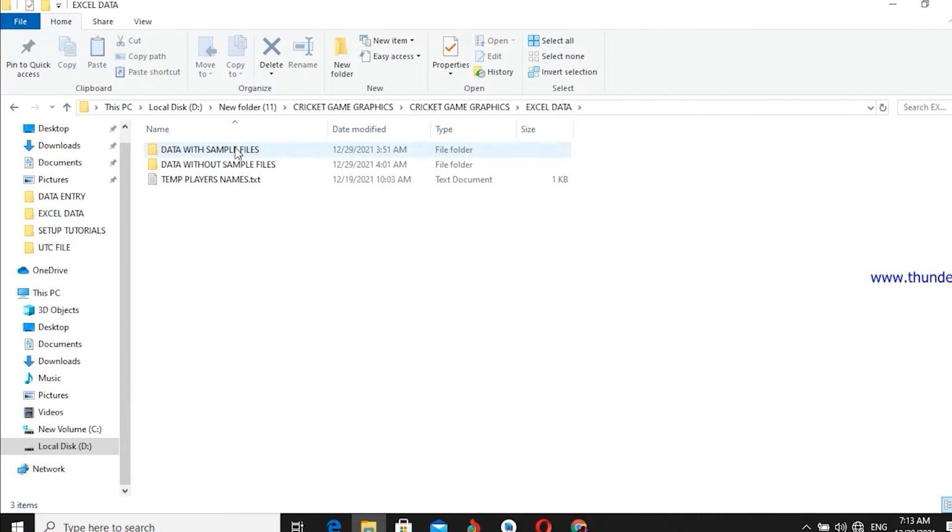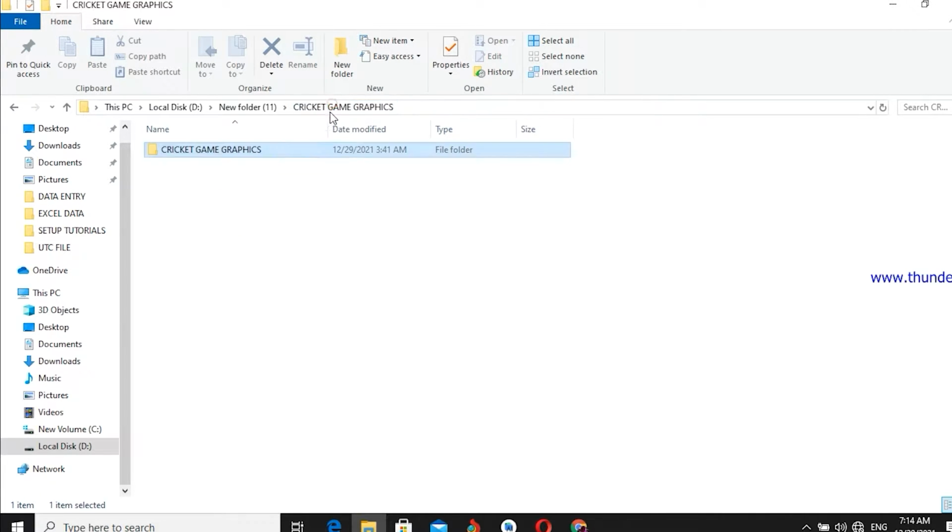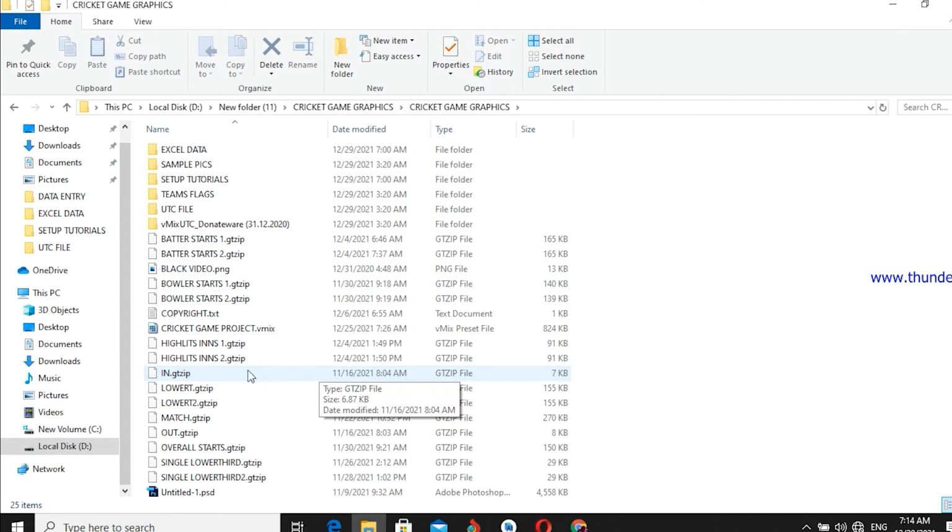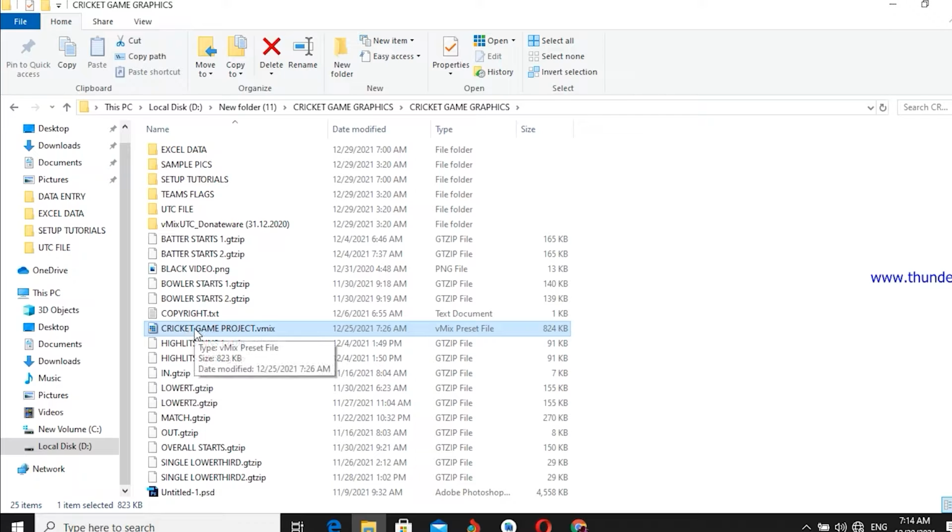We have two data sections here: data with sample files and data without sample files. We'll be using the data without sample files for you to see how to start from the beginning. So let's go back, and the first thing we do is open our cricket project.